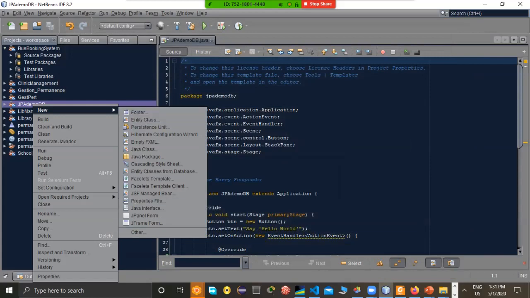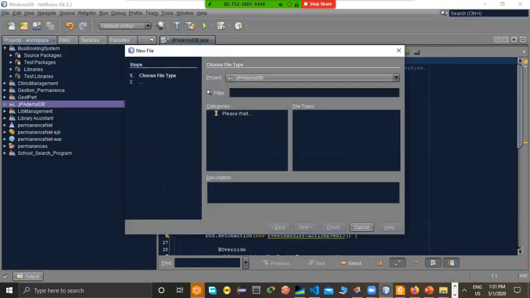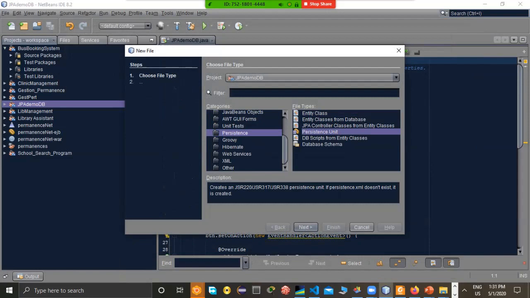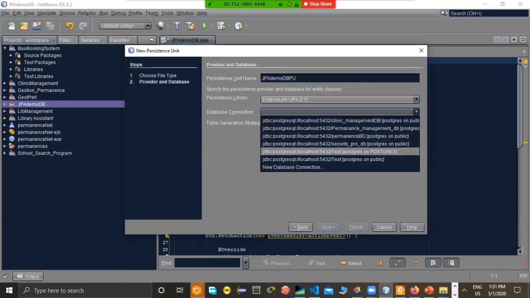If you are not having it here, you can come, go to other, and look for persistence, and you have persistence unit. Next. Now, when we are here, by default, it will create the persistence unit name by using the name of the project, and then it adds PU. And then you create the database connection.